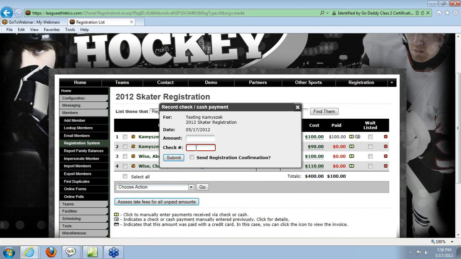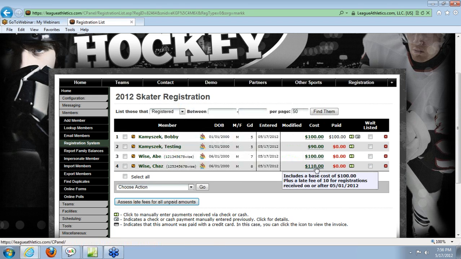We have an area here for check number. However, you could put a little note here. Just say from brother or something like that. And then go ahead and click Submit there. You'd have to manually apply a payment from one sibling to another because the actual payment is attached to that registration that it was originally paid for.